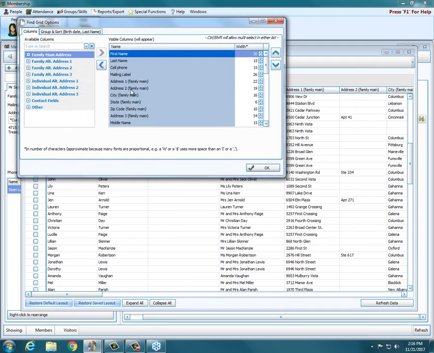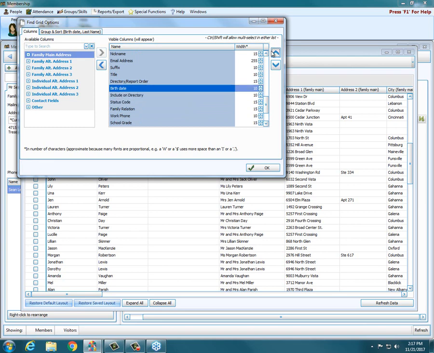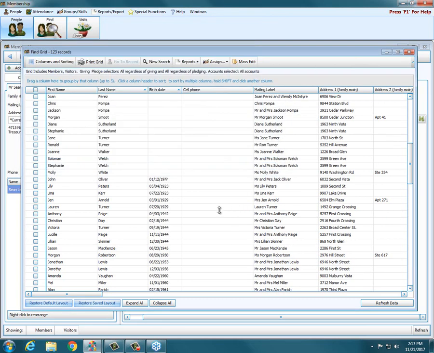Let me move my birth date field up so I can see it on my grid. Of course, it's down here towards the bottom. Let me move that up. Right there. Okay. So again, you'll notice that it sorts all the blanks at the top here, which takes me to the next thing I wanted to make sure I talked about.